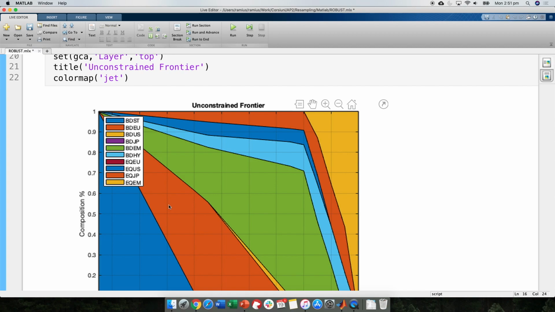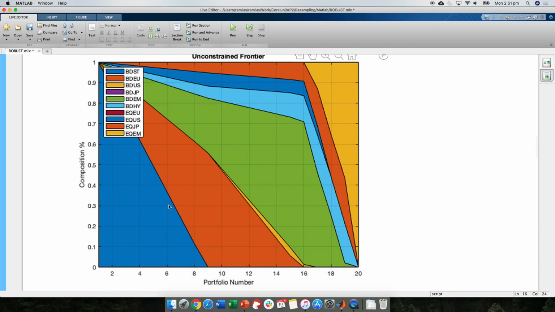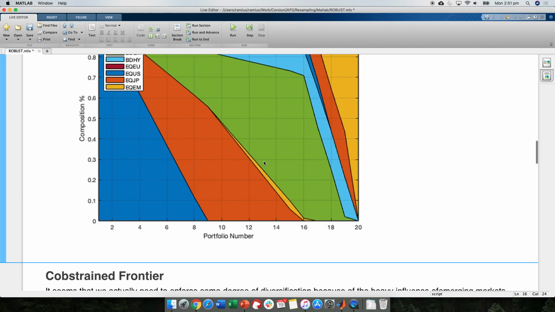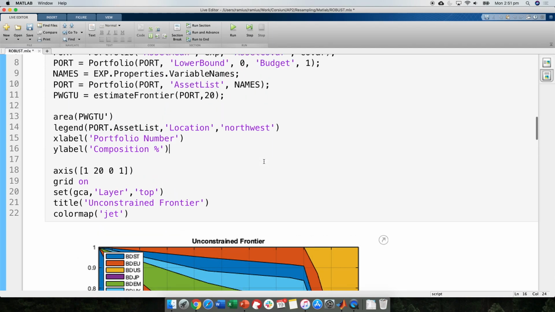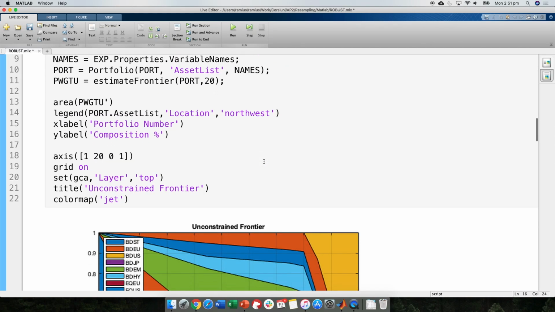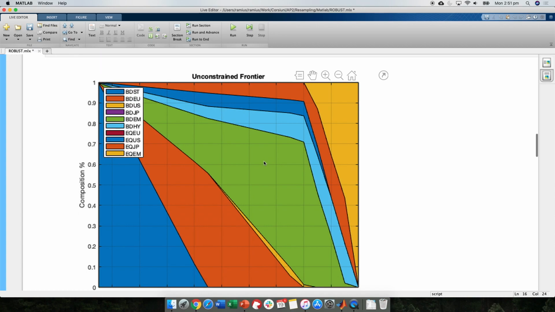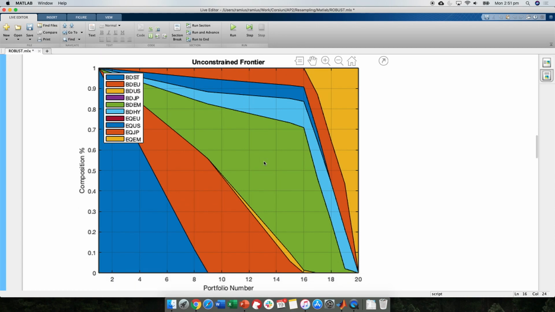Anyway, it's exactly the same graph that we had in the slides with different colors. So again, the dominating asset classes are equity emerging market and bond emerging market. So far, nothing new. So this is not resampling. This is the normal efficient frontier. Just to show you what happens if we run Markowitz here. We're going to have trouble convincing any investor to buy into this.